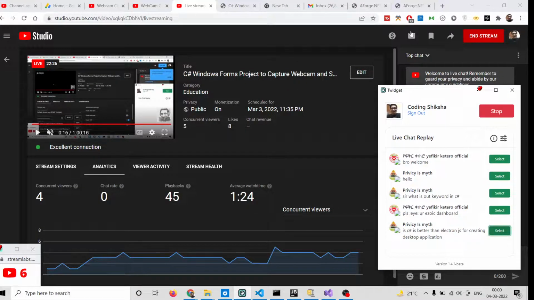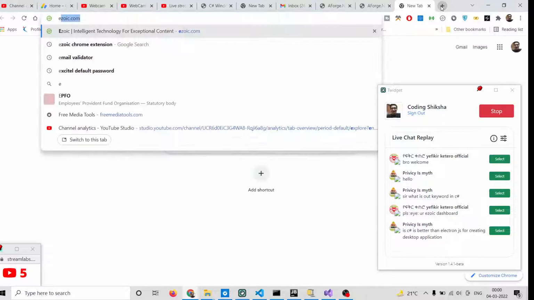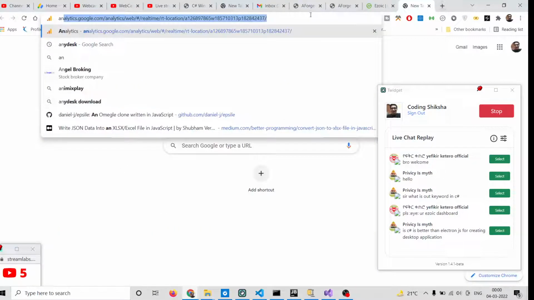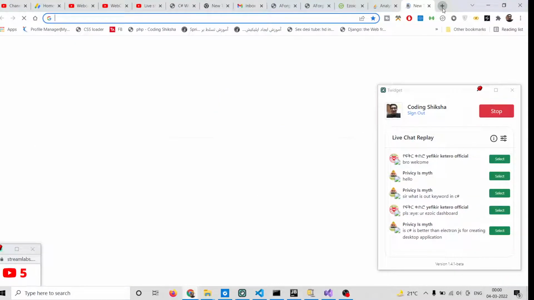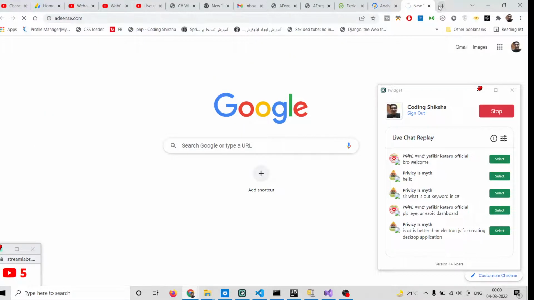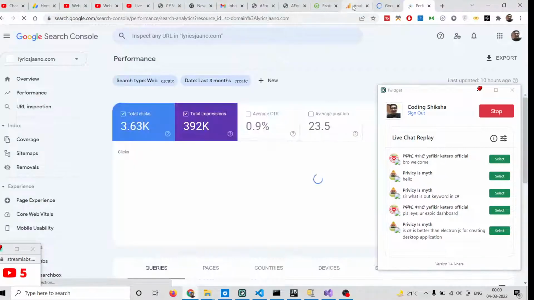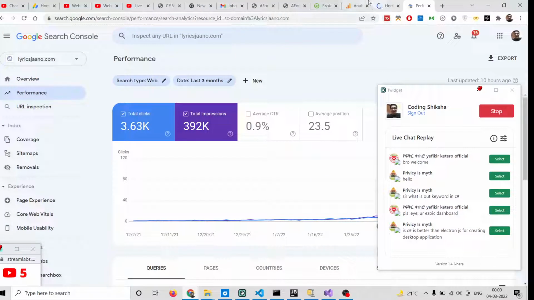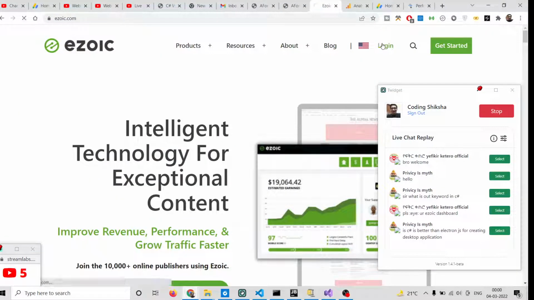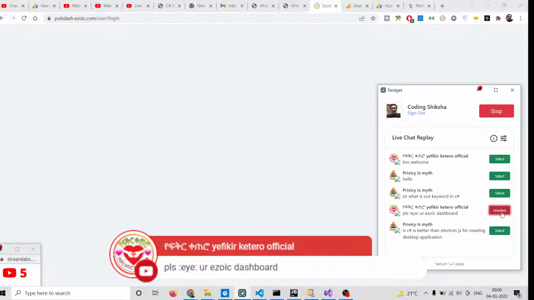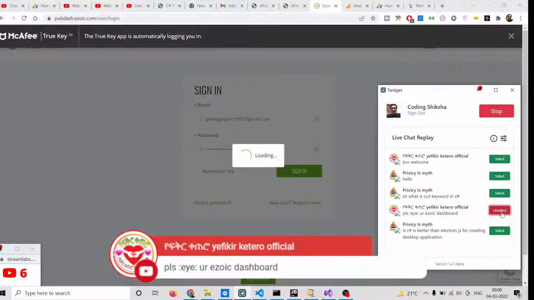If I want to, I can also show you the ezoic revenue or analytics of the website today, also the AdSense website and Search Console data as well. Somebody was asking about ezoic, so I just wanted to show that ezoic dashboard as well. That person has asked, please show your ezoic dashboard.